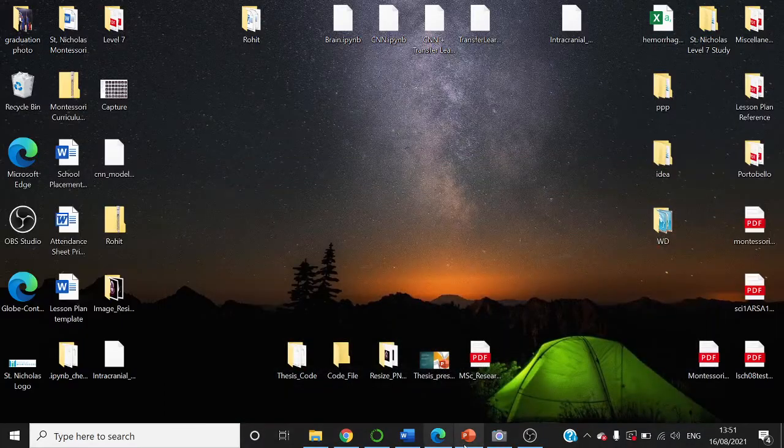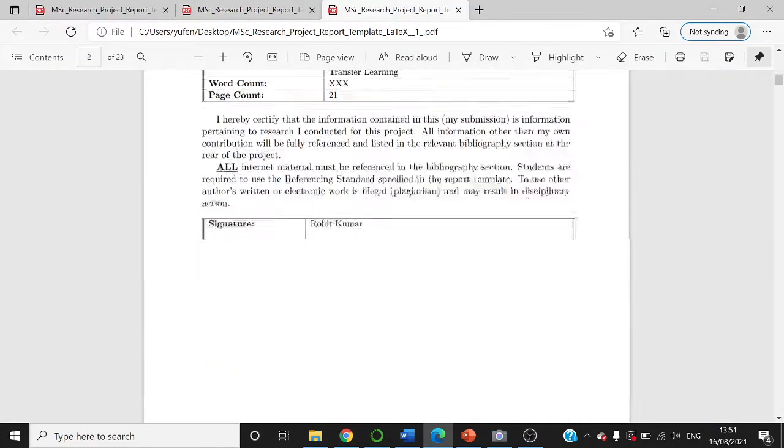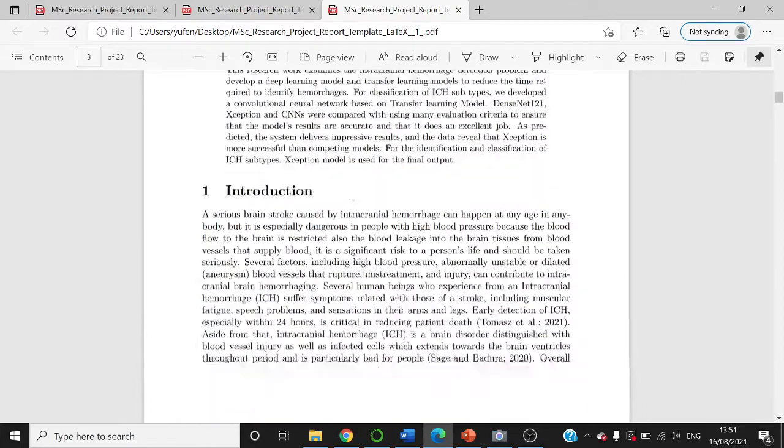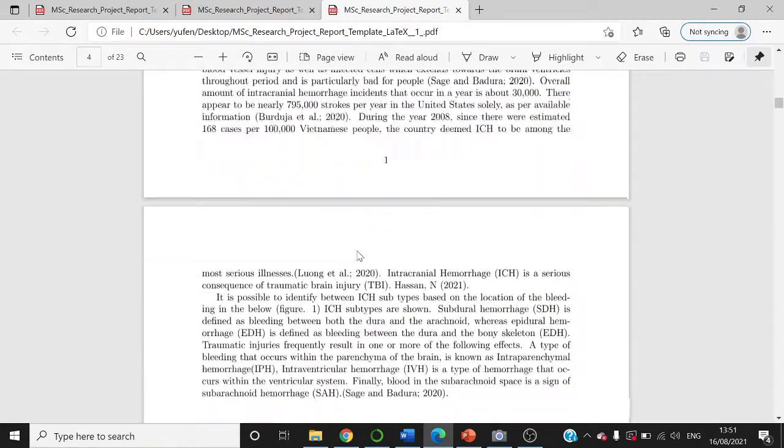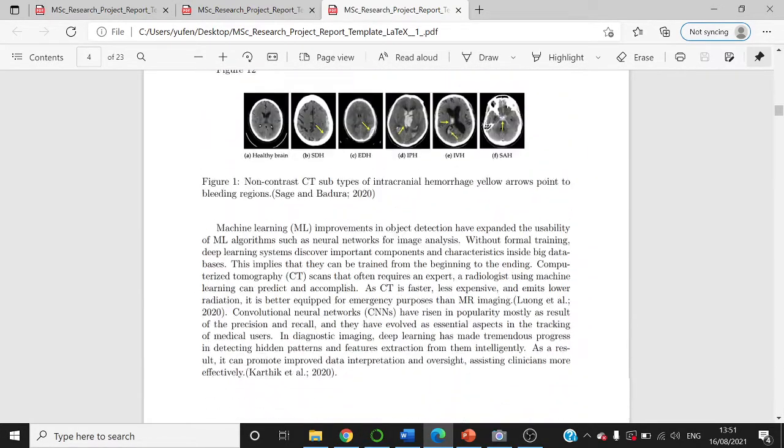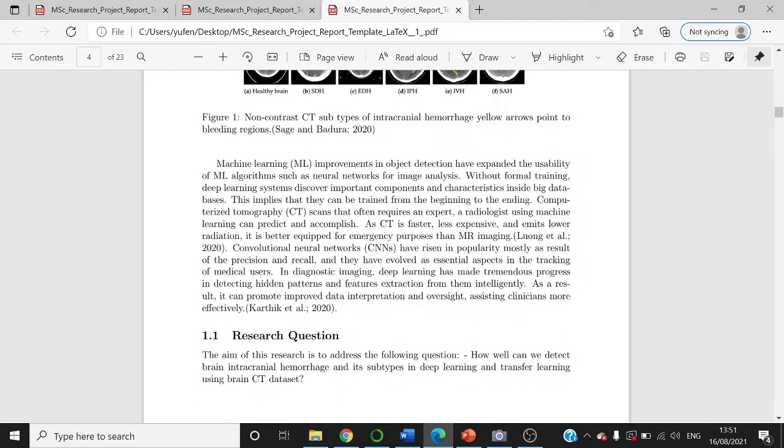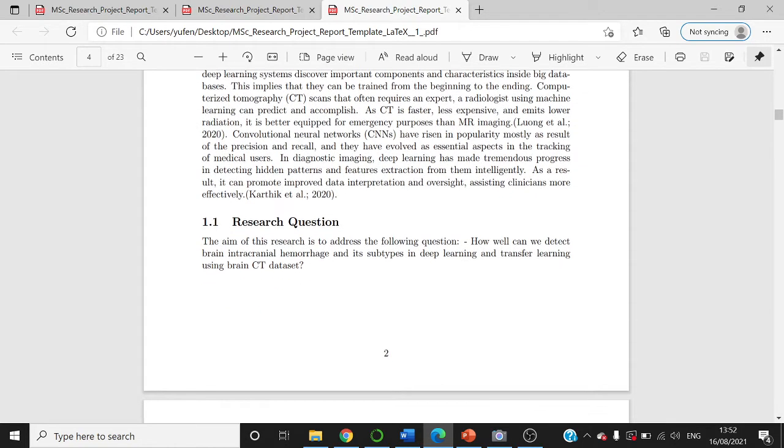Moving forward to the report, the report starts with the abstract and then the introduction, where I have mentioned the intracranial types and why this project is very important in the medical sector. If we have fast deep learning models, then it will really help people to save their lives, because we can detect the bleeding area early.